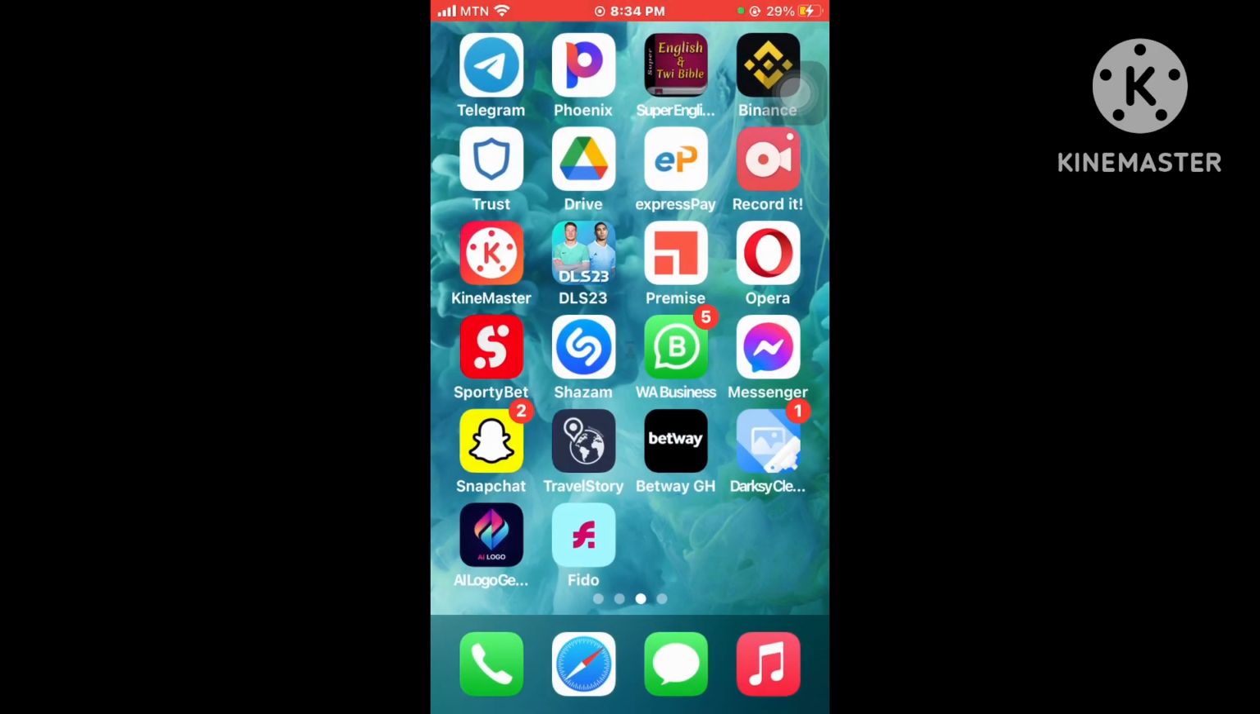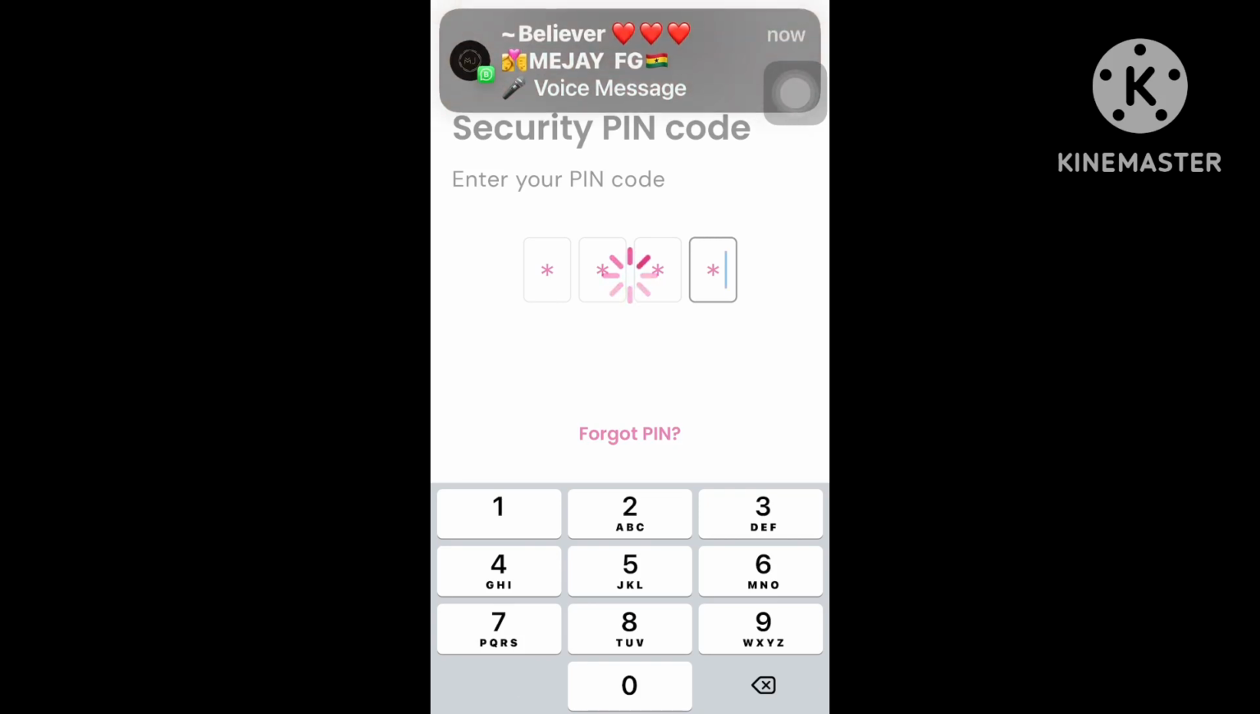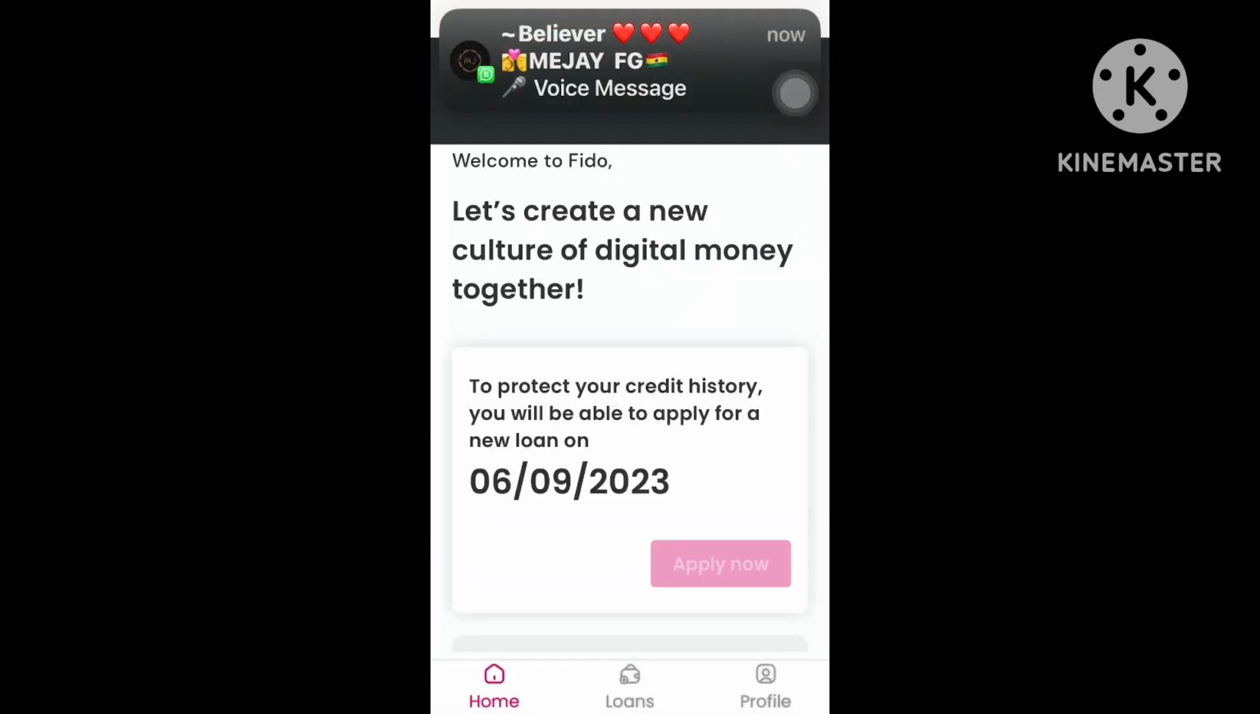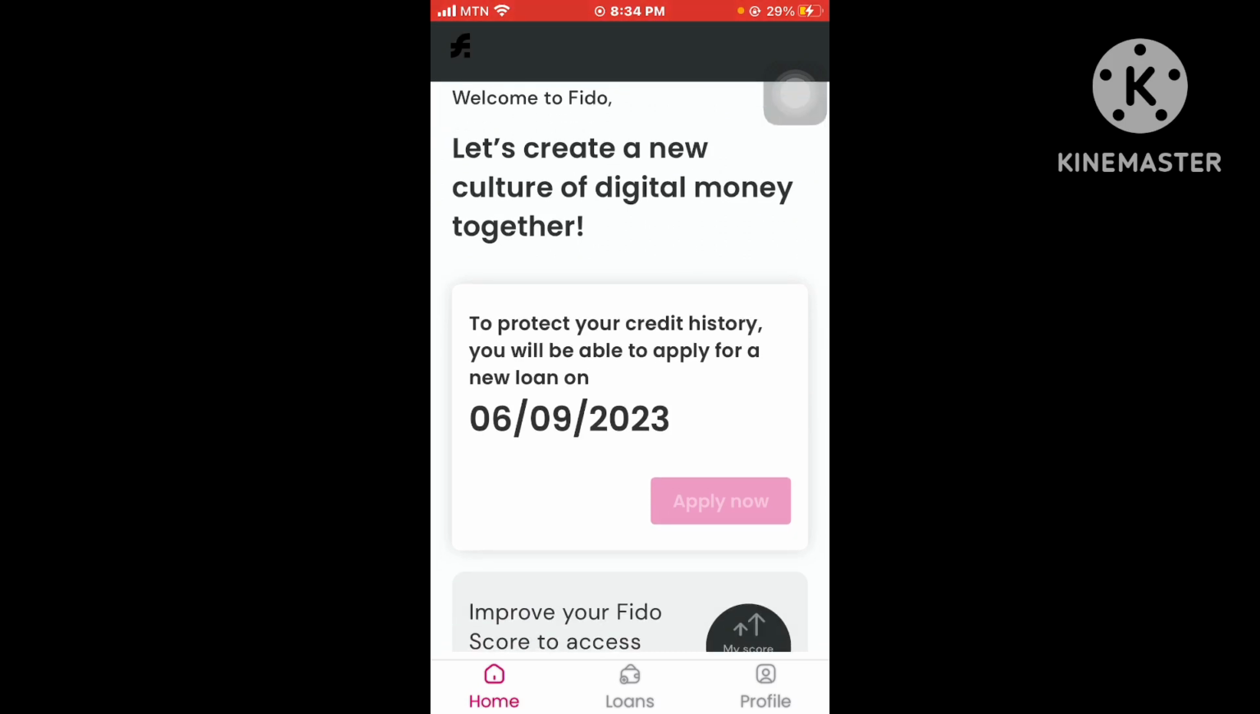After you finish registering, this is how your dashboard is going to look. This is how the dashboard of your app is going to look. Let's create a new culture of digital money together. To protect your credit history, you will be able to apply for a new loan of this.